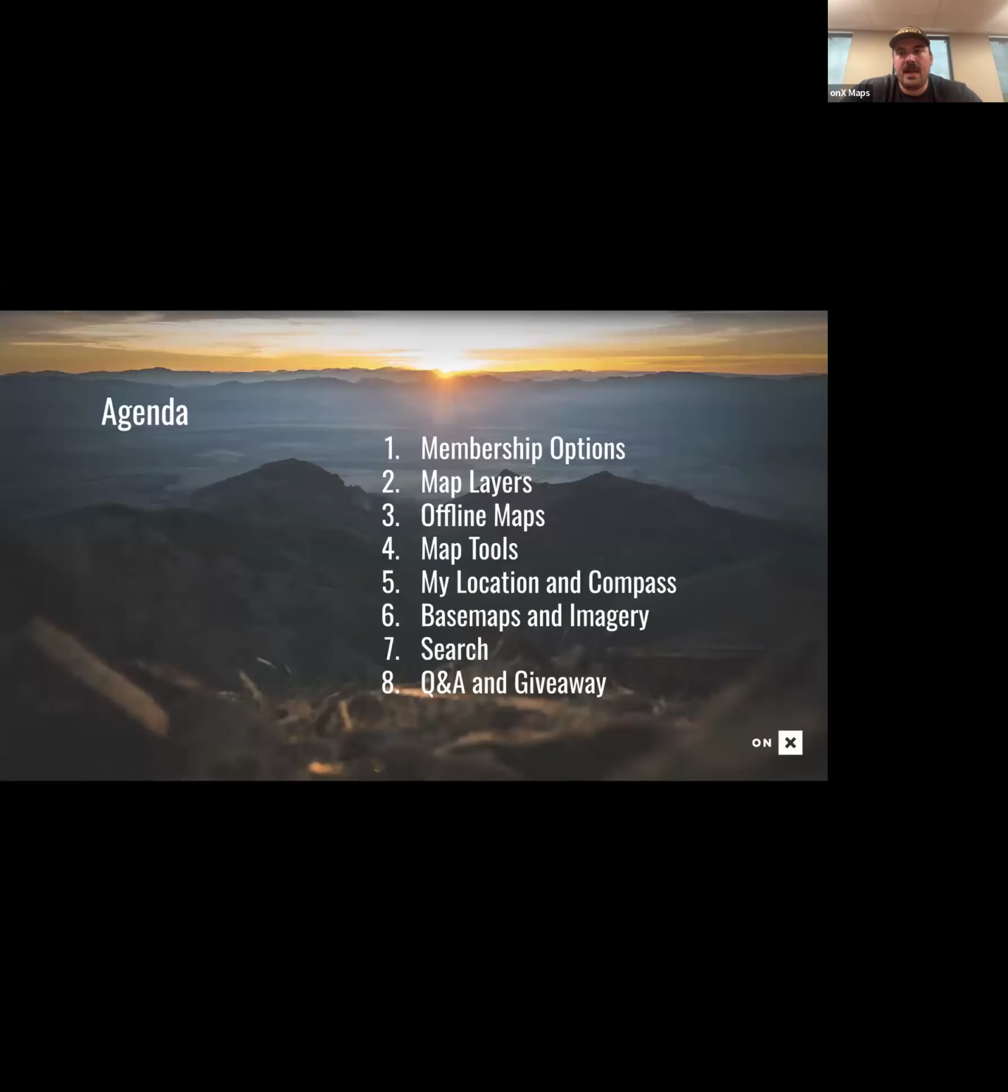So let's talk about membership options. We've got a couple different membership levels here. If you are brand new to onX, when you create your account and download the app, that will start a free trial for you. That free trial lasts for 7 days, and that gives you what we call a premium membership for those 7 days. A premium membership, there's two different premiums. It can get kind of confusing. I'll do my best to explain.